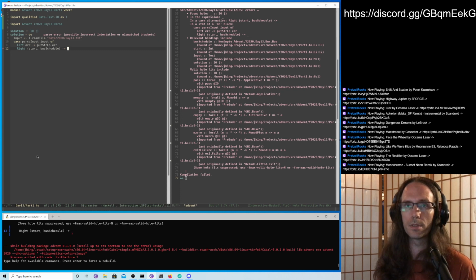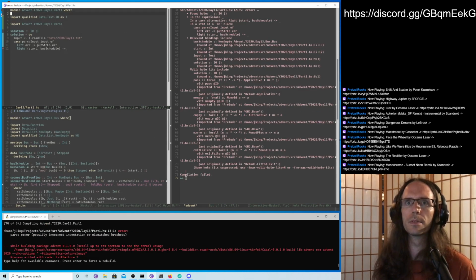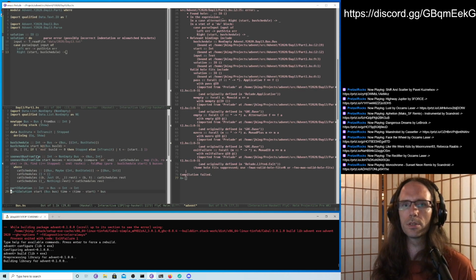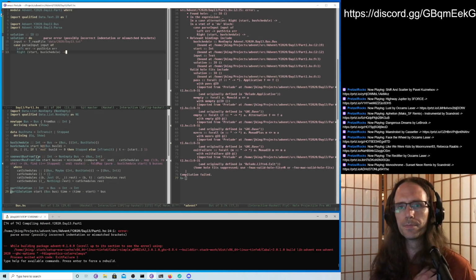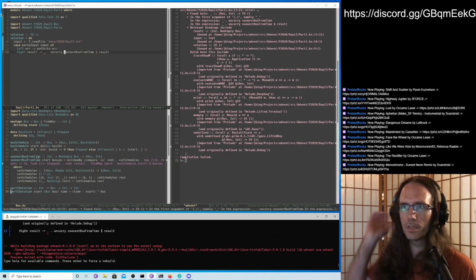What we're going to do first with our bus schedule and our start is we're going to call our function, right? From bus. So we're going to need to import bus. And to do, we can just call, yes, uncurry the soonest bus from time. Or that. That leaves us with a hole. Tuple bus int to IO.